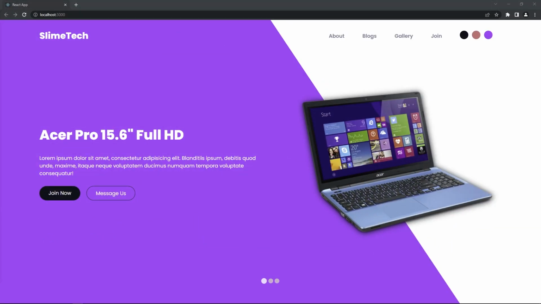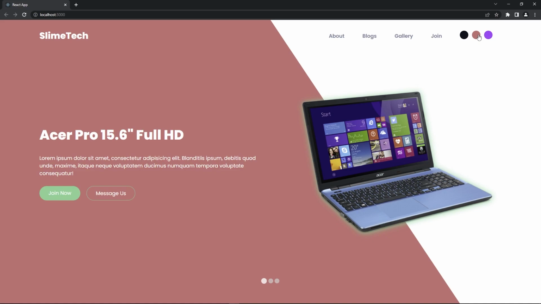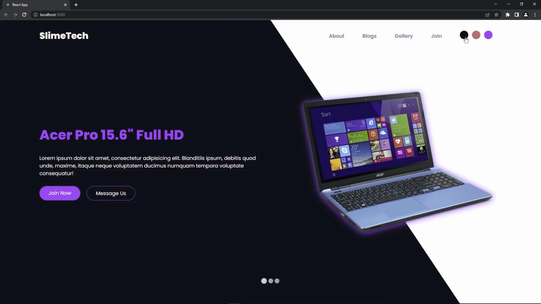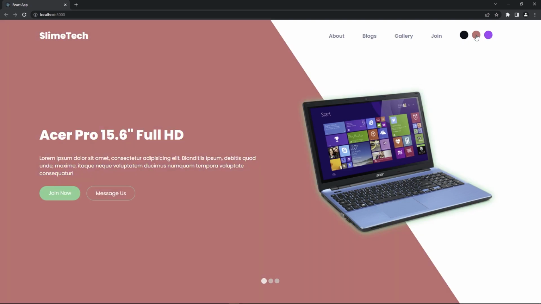Hello everyone, in today's project we're going to be building this website using Context API. We're going to be able to switch between themes. For example, when I click the salmon theme, it's going to change, and then when I click the dark one, it's going to change to the dark one. Everything is going to change accordingly.